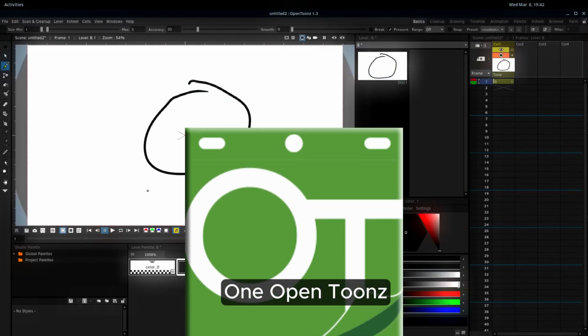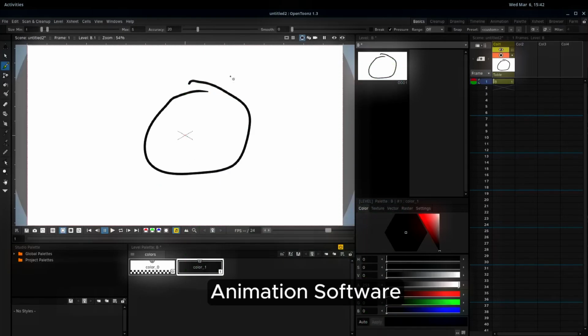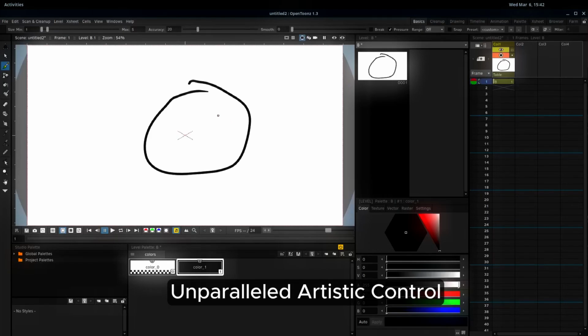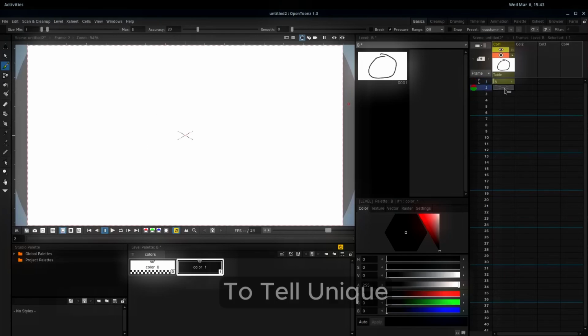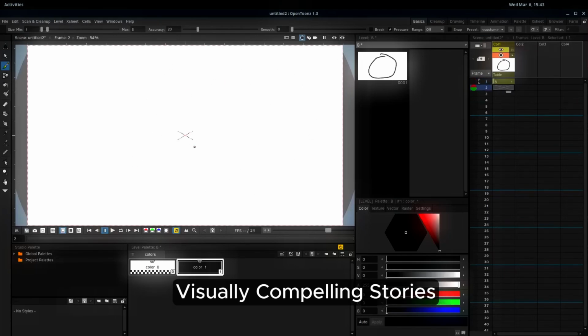Number 1, OpenToonz. OpenToonz is more than just animation software. It's a creative powerhouse used by renowned studios like Studio Ghibli. With features for both frame-by-frame and bone-rigging animation, OpenToonz offers unparalleled artistic control. Its customizable tools allow you to craft characters and scenes from scratch, while its intuitive interface and extensive tutorials make it accessible for beginners. From special effects to dynamic camera movements, OpenToonz is the ultimate canvas for animators looking to tell unique, visually compelling stories.